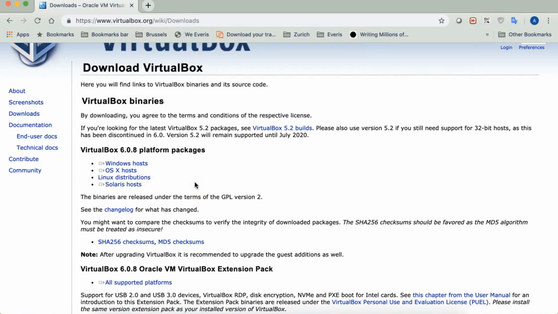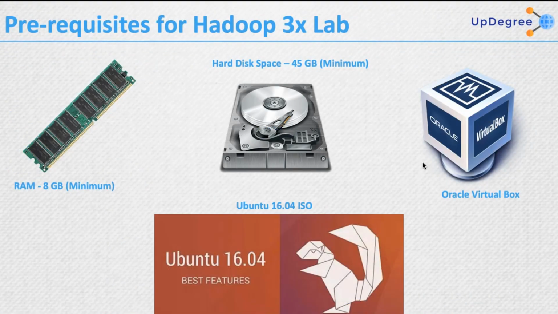So these are the 2 things you require initially to do the lab setup. That's what we have in this session, and in the next session we are going to take a look at how to set up a virtual environment on Oracle VirtualBox.